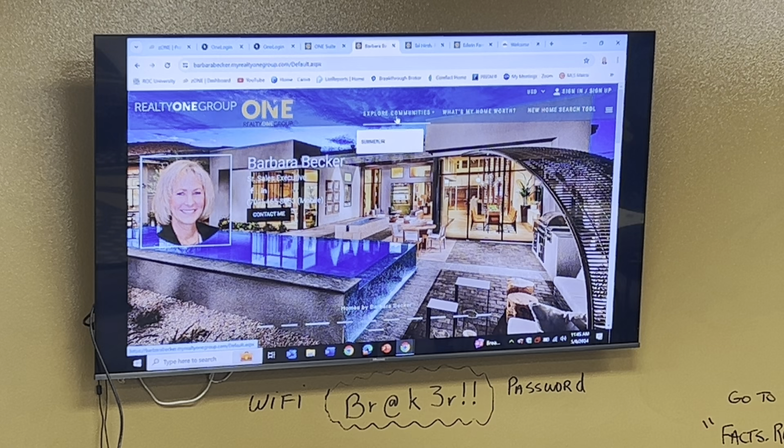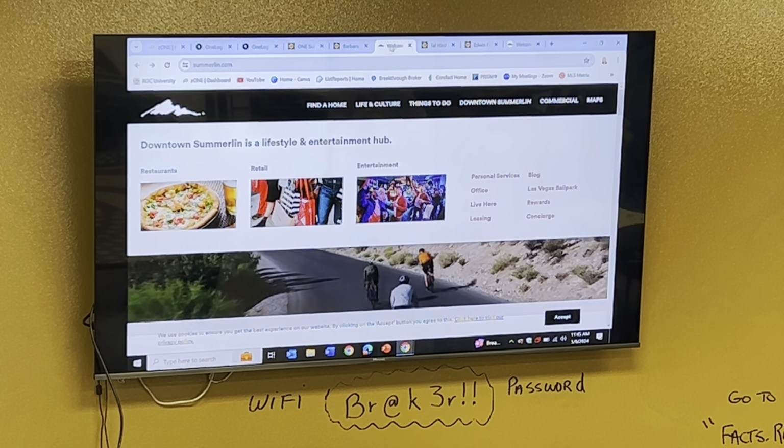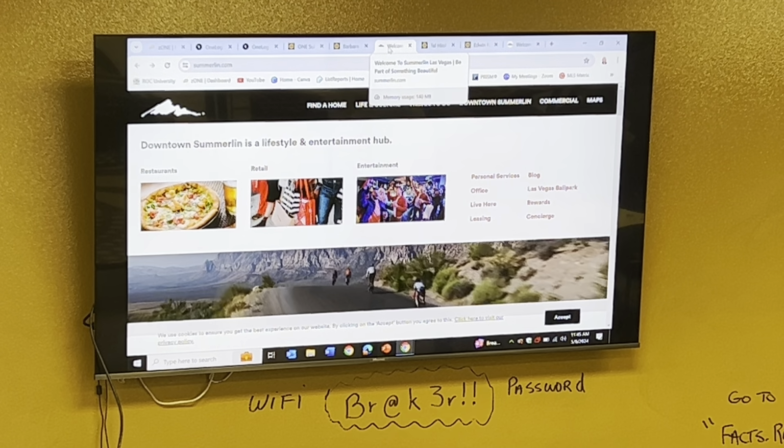So here's what we just did. Explore Communities. And someone clicked on Summerlin. There it goes. And it opened in a new window. Isn't that cool?